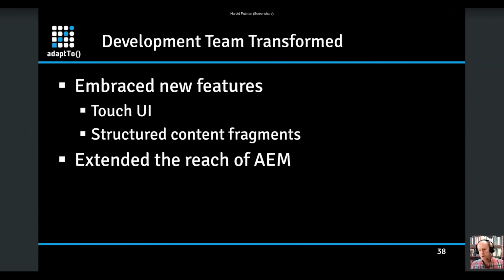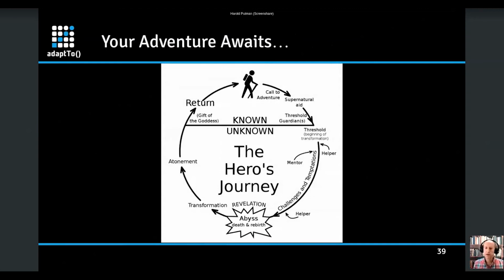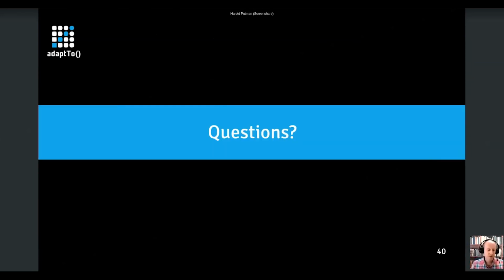And we demonstrated that AEM could do more than just websites, and this opens the door for creating other forms of print media in the future. So what about your projects? Do you recognize the stages of the classic hero's journey in your work? Are you acting as a guide to help transform your clients and their businesses? What adventure is calling you?